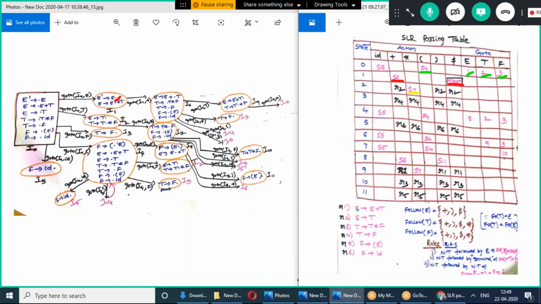Here the non-terminal symbols are E, T, F. We need to find out the follow of E, T, F. Before finding the follow of the non-terminal symbols, we need to know the three rules to find the follow. See here, in the RHS, a non-terminal followed by epsilon implies follow of B is equal to follow of A. That is the first rule.